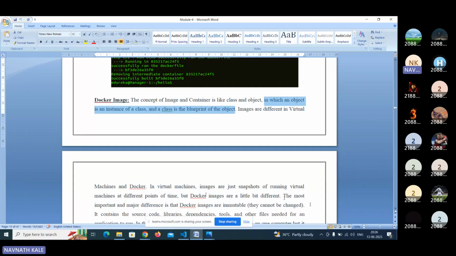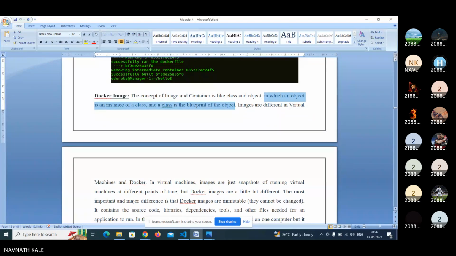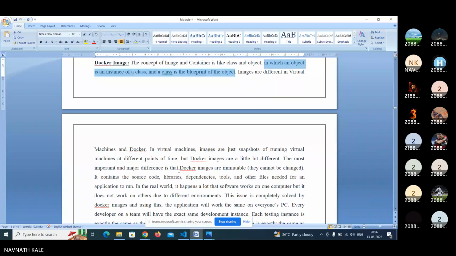Your Docker images are immutable. Immutable means that after creating an image, we cannot make changes in the image. I already told you, and I have shown practically, that if you want to make any changes in the image, first create a container from the image, then modify the container, and then from that container you can get one more image. So Docker images are immutable.